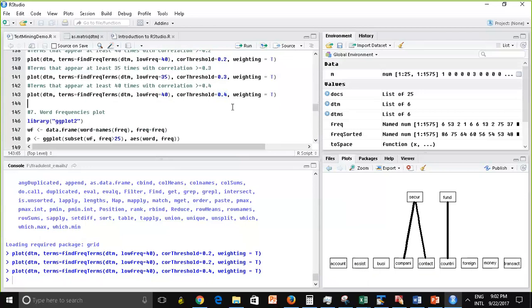So here there are several input parameters to play with, right? Low frequency determines which terms appear. This one, correlation threshold, determines if you see the line, right? And weighting determines if the line is proportional, the thickness of the line, if it's proportional to the correlation.